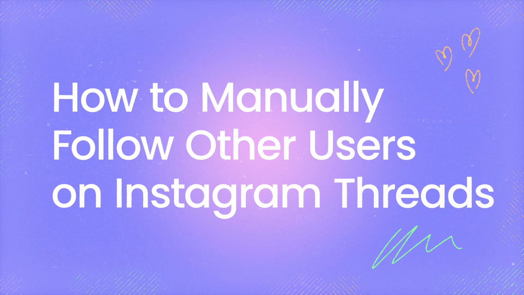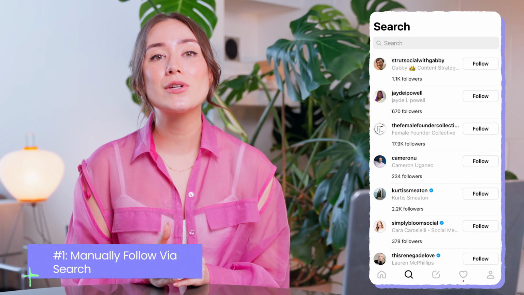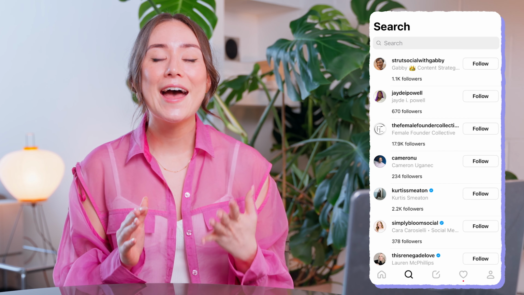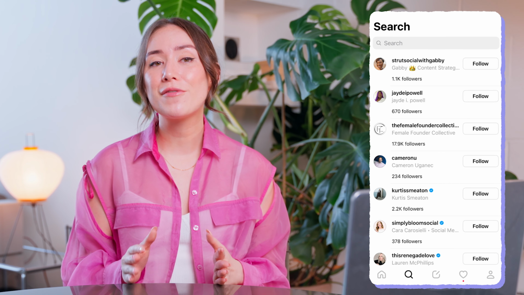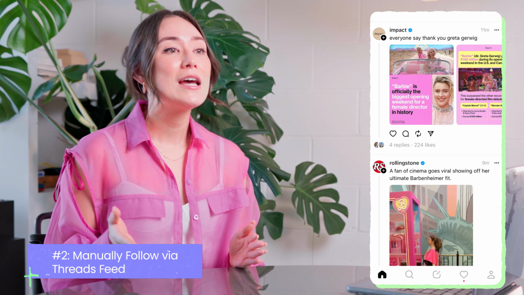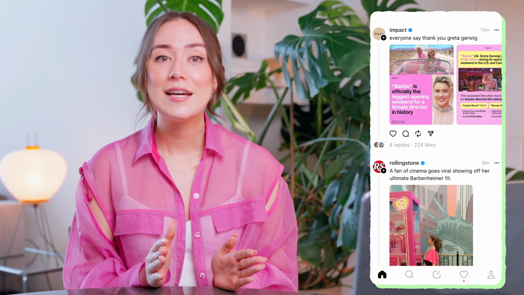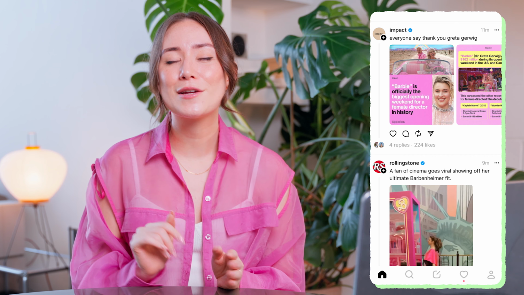How to manually follow other users on Instagram Threads. If you've chosen to follow people manually on Threads, it's really simple to follow new users. You can either do this through search or directly on your feed. If you head to the search feed, you'll see a list of suggested profiles to follow. You can also search for a specific user or brand, and if they've signed up to Threads, their profile will appear. Another easy way to follow new users is if you're in your home feed, you're going to see posts from accounts that you don't follow. If you'd like to follow the account, just click that little plus sign underneath their profile picture.